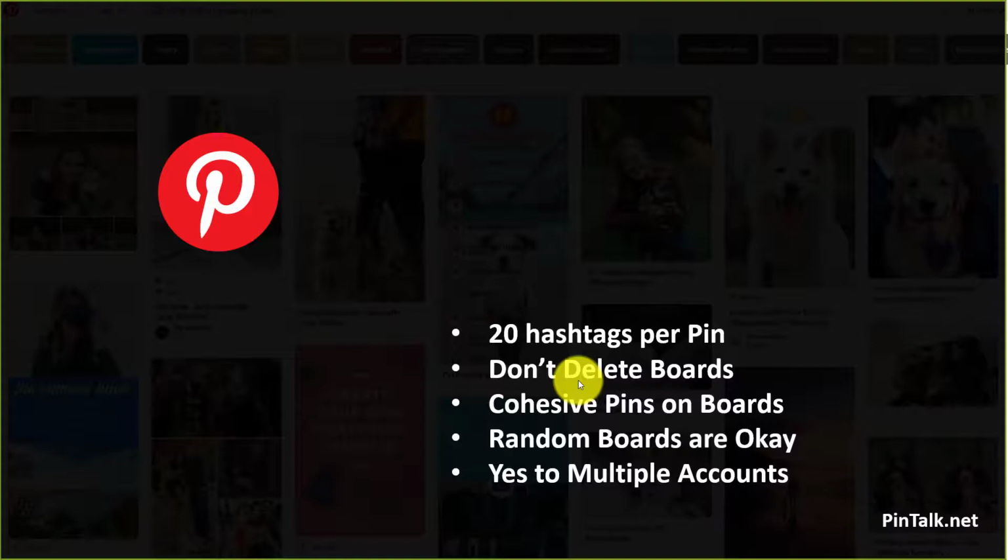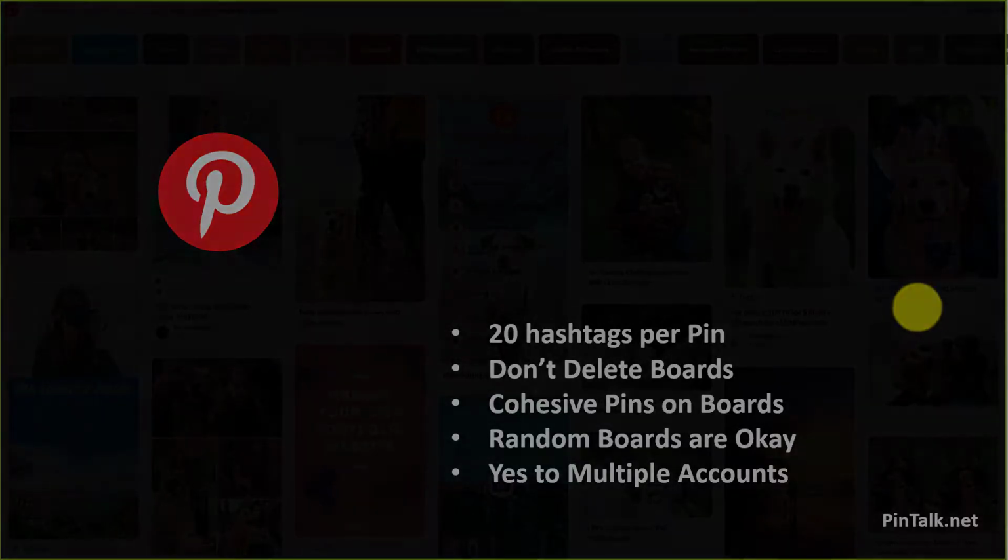Stick to the topic. Random boards are okay on your account, so if you want to show a little personality or have some extraneous information, or even user-generated content, great, but save it to a different board. So don't pollute a board with things that are off topic. And yes, you can have multiple accounts, but only one of them is going to be verified per website.